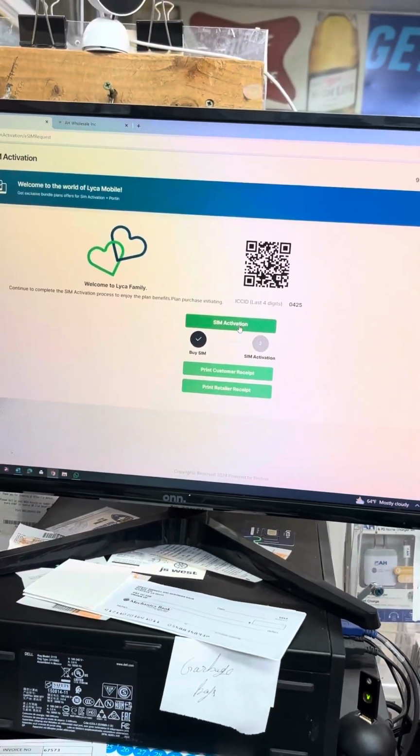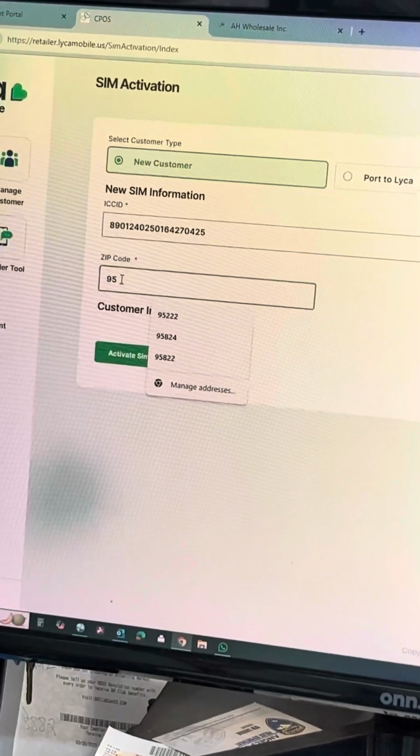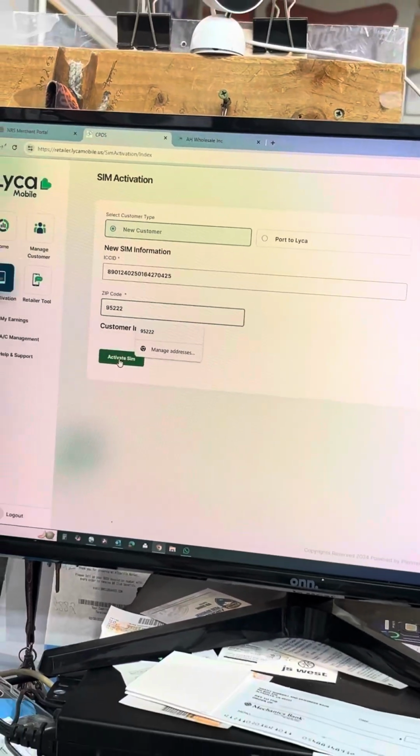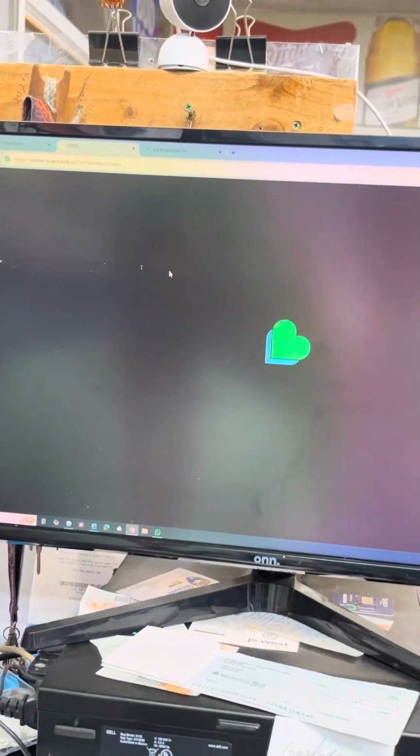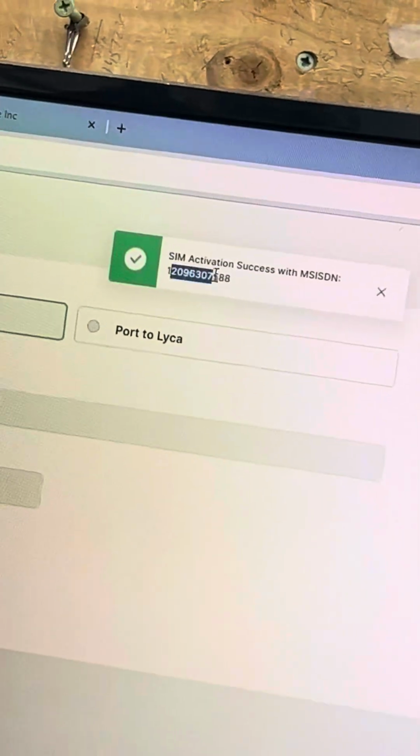You need to click on the SIM activation. After that, you can put the zip code, whatever zip code in your area, and click on activate the SIM. Okay, now your phone number is popped here.